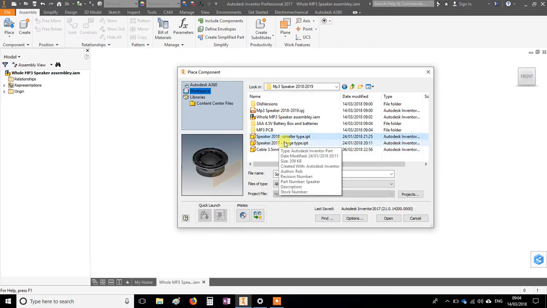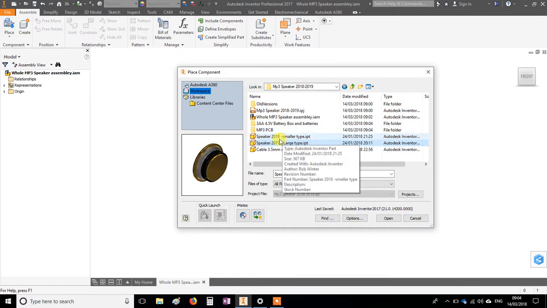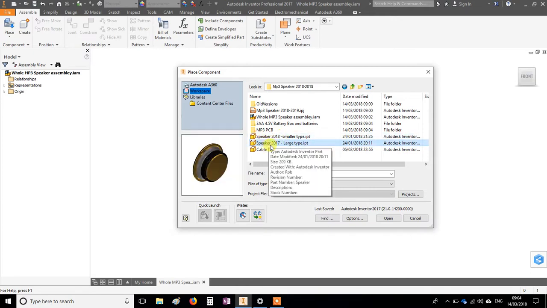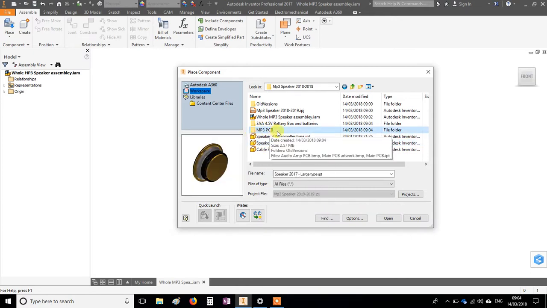Right, you guys are probably using the smaller type speaker, but some of you in the other group may have the large speaker. You'll know if it's small and black, then it's that one. If it's large with brass on it, it looks like that. We've got the circuit board in here, we've got all the components.